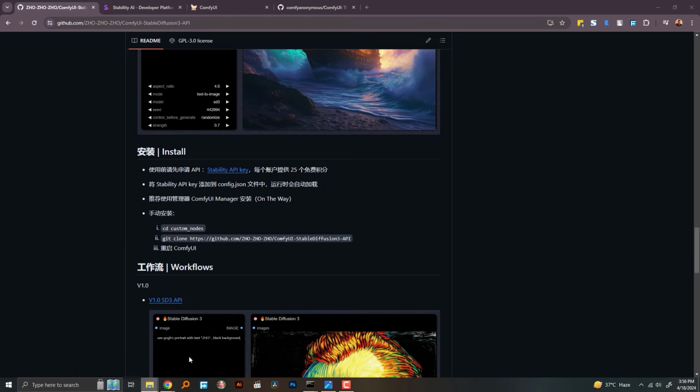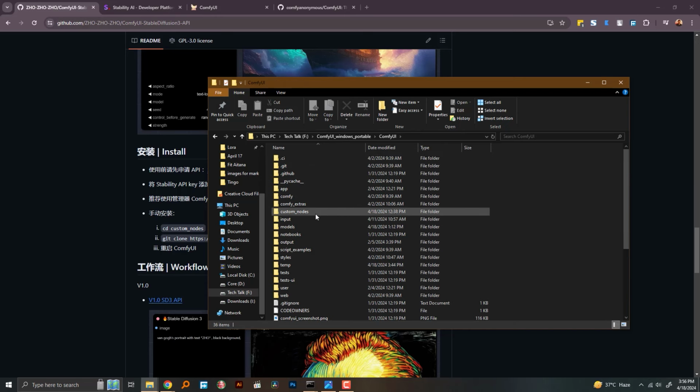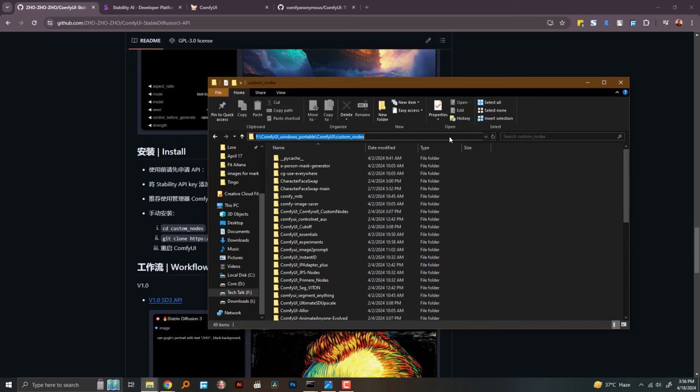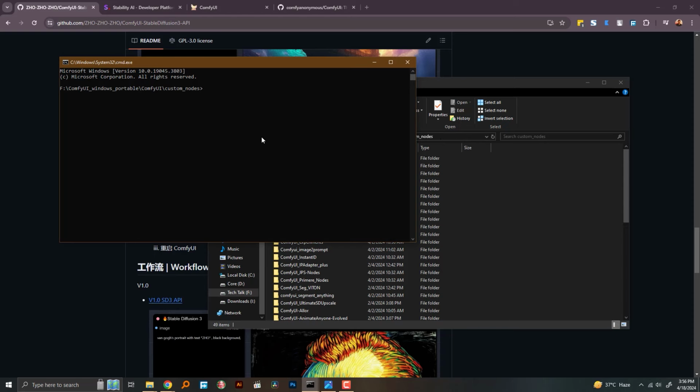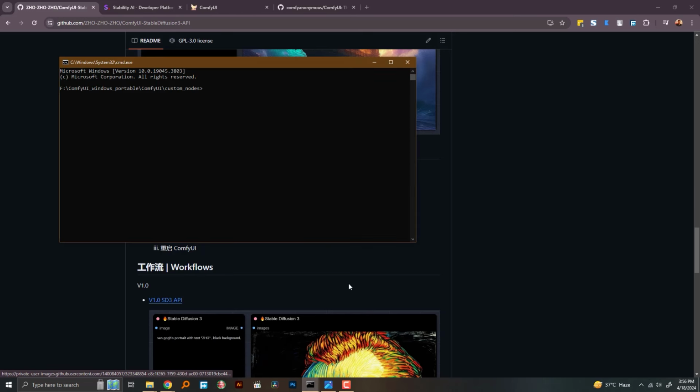Let me show you. If you go inside the Comfy UI Windows Portable folder, you need to go to Comfy UI, and then over there you will find the custom nodes folder. Enter this and then click here, right, CMD. This thing will appear, and over here all you need to do is copy this line, paste it and press enter. After you do that, all the files that are required for Comfy UI to run Stable Diffusion 3 will be installed. And after that, you need to run Comfy UI.